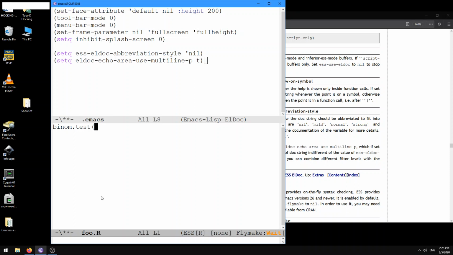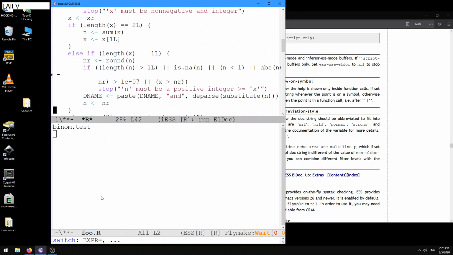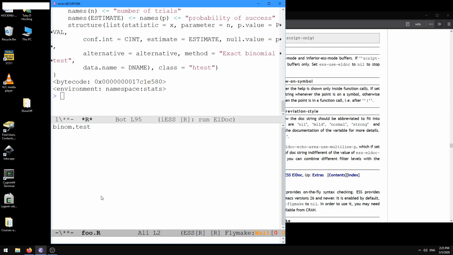So for example, in this one, I can assign a process by executing a line of code. Like for example, here I just type Control C, Control N, and then I'm executing the definition of the binom.test function. Otherwise, I can use Control C, Control S, and that's going to ask me what process to use. Here it gives me the choice: either I use the existing R buffer, which is what it used by default when I sent that line, or I can use a new buffer.